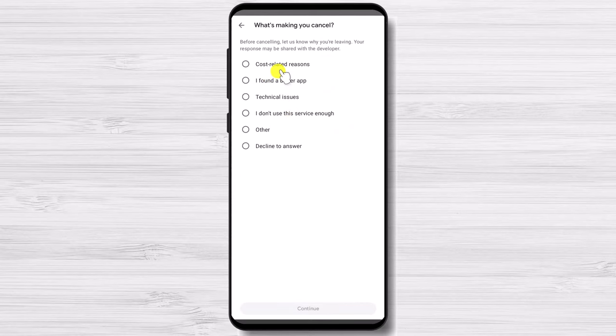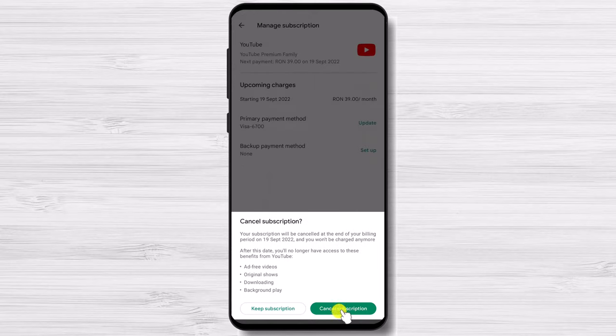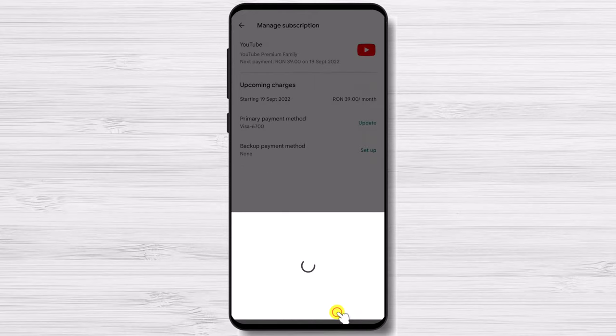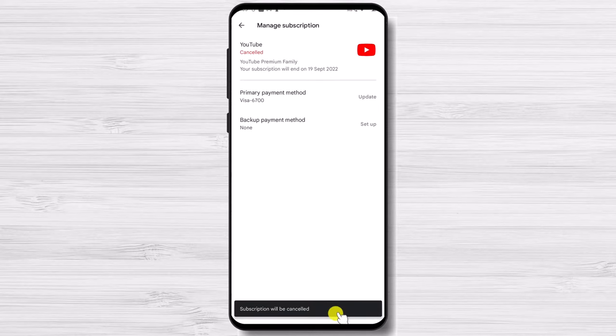You'll be asked by YouTube why you're canceling your premium subscription. Pick your justification from the list. Choose Don't Want to Answer if you don't want to give a reason. Tap Continue. Tap Cancel Premium at the bottom right corner of this page. Your YouTube Premium membership has been terminated.